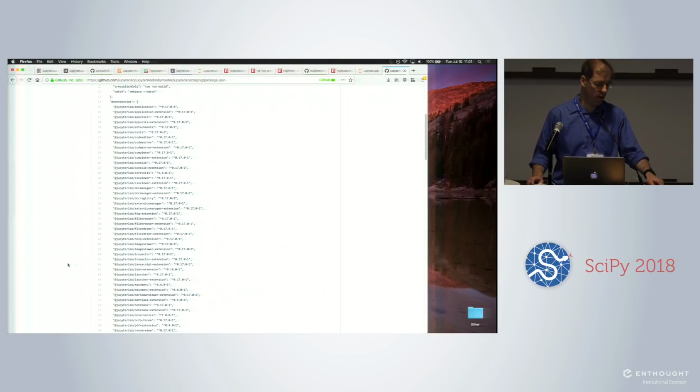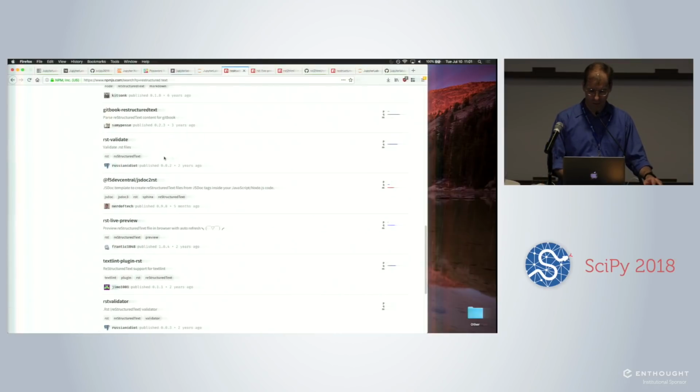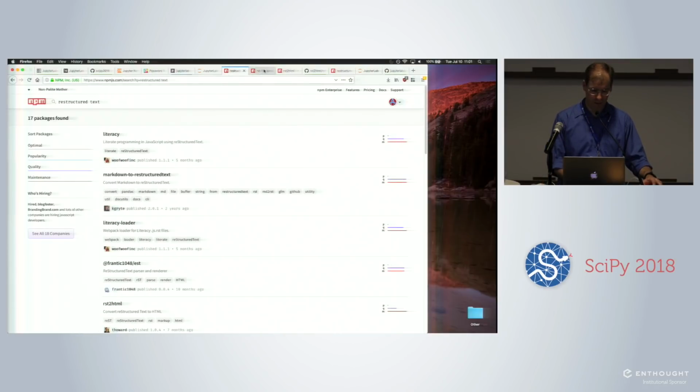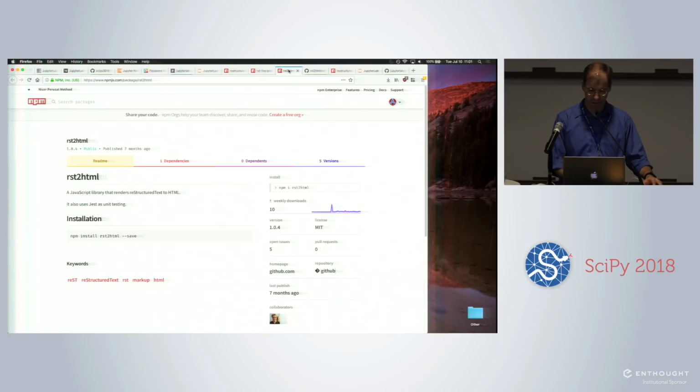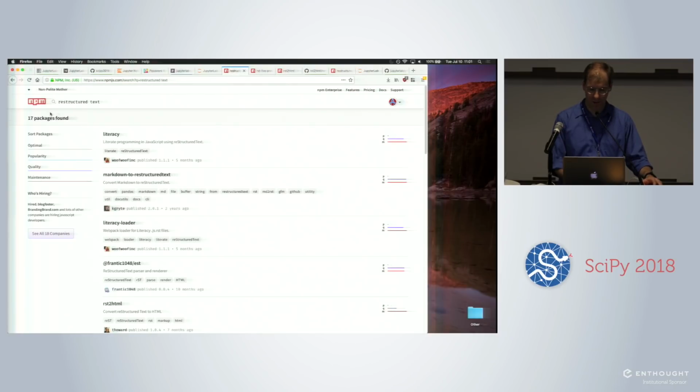NPM is the JavaScript packaging solution that's out there. It's widely popular. And so every extension for JupyterLab is an NPM package. So for example, here are some NPM packages that we were looking up just a few minutes ago to see if there's a way to get restructured text preview, et cetera. So npmjs.com is the repository for NPM packages.